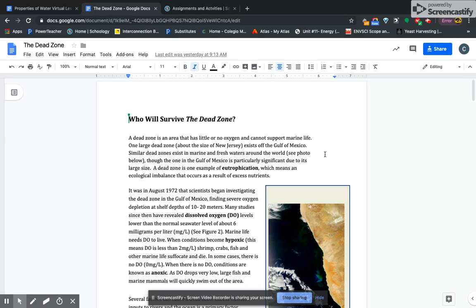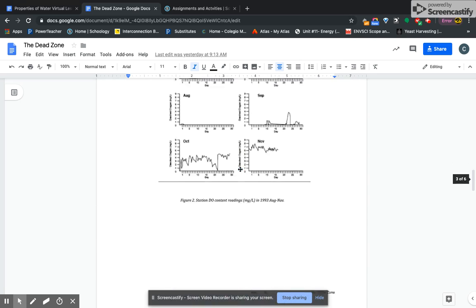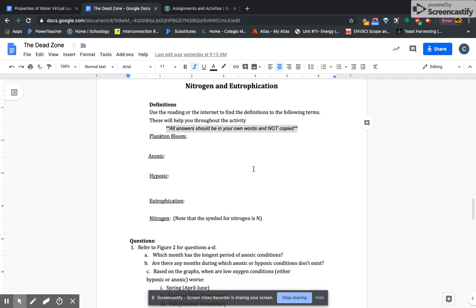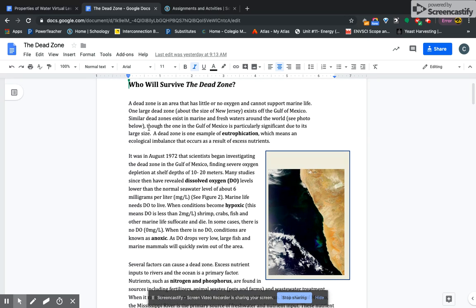The first thing I wanted you to do here was to read this page and fill out these key terms: plankton bloom, anoxic, hypoxic, eutrophication, and nitrogen. It's important that you put these in your own words. I'm going to check to make sure that you aren't just copying and pasting these, because these are super important to how dead zones form, and it's very important that you have your own definition of these words.